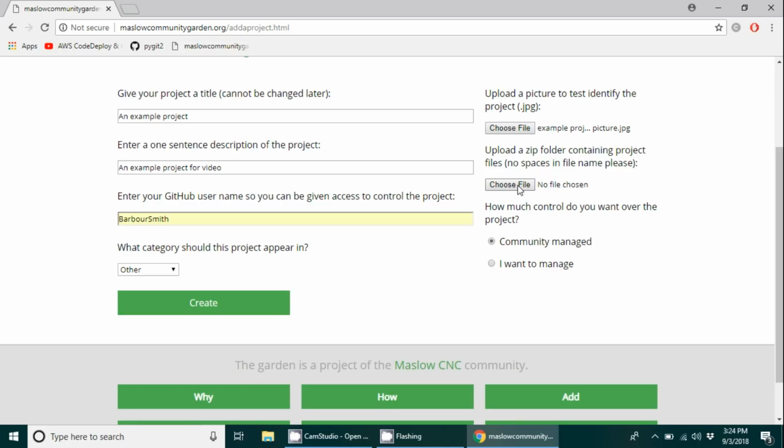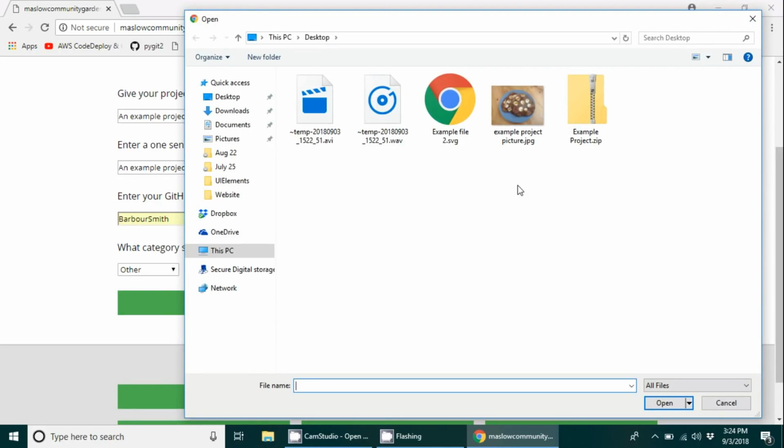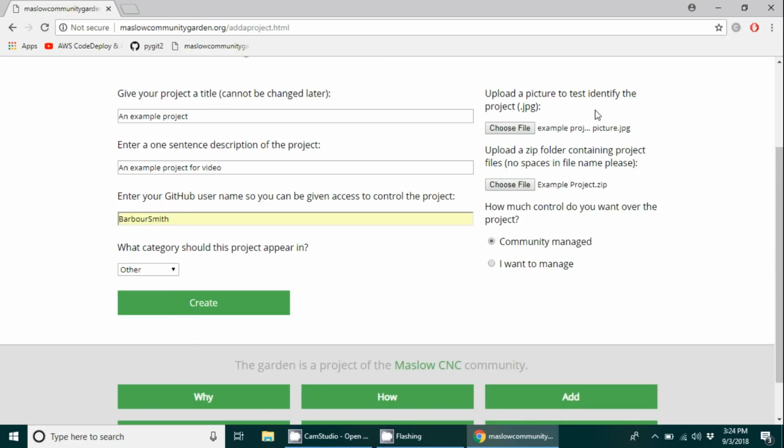And then we've got to start the project off with some files. And note that I've got file 1. So I'm going to add some more files to this project later as well. And then we got to choose what category this project is going to be in. So we'll put it in just the miscellaneous category. And then we press create. Now what's going on in the background right now is the Community Garden is setting up a GitHub repository for this project.